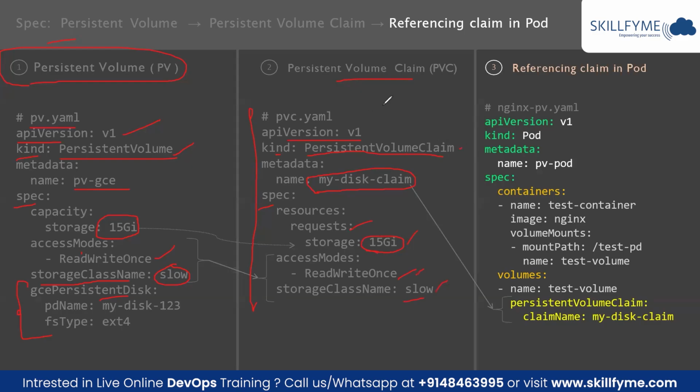Now, once we submit the claim, once we execute this, it will check for this storage volume from the volume pool. If that persistent volume block is available, it will get allocated or reserved to this request. Let's say I have mentioned 15 gigabytes. If 15 gigabytes of volume is available in the persistent volume pool, that persistent volume will be allocated to your persistent volume claim. That's it.